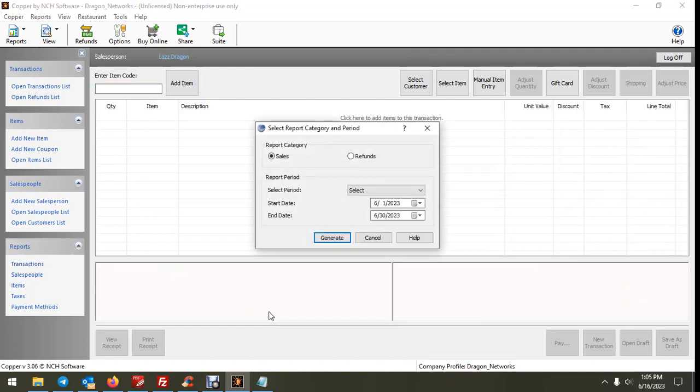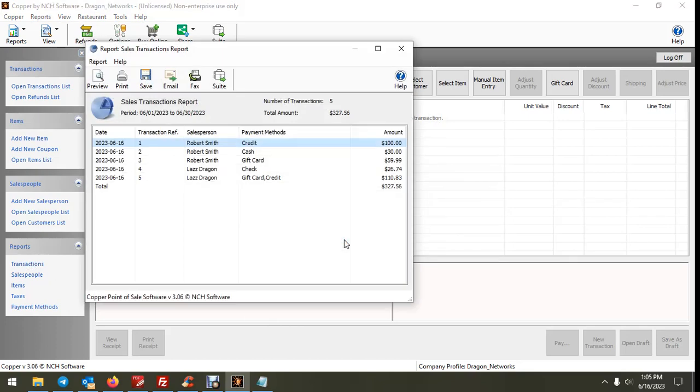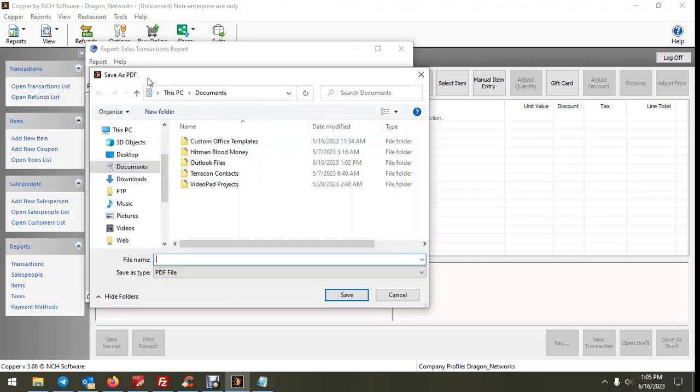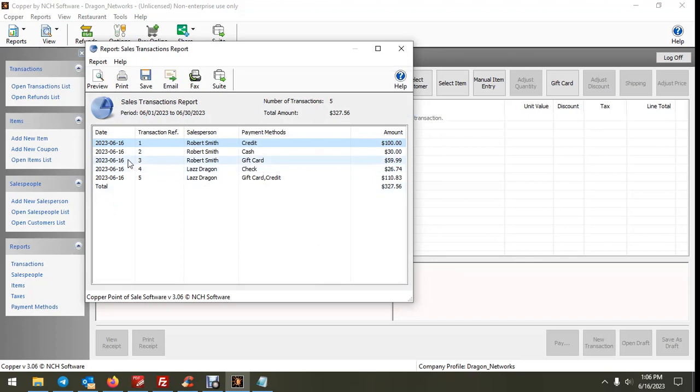So I don't know, let's just generate that. So here's transactions, and that totally makes sense. So we got 3 for our Robert Smith guy, and 2 for Laz Dragon, which makes sense. And here's our totals for this. And you can email, fax, or save. What does save options give you? Oh, PDF. Just PDF, which, you can never go wrong with PDF.